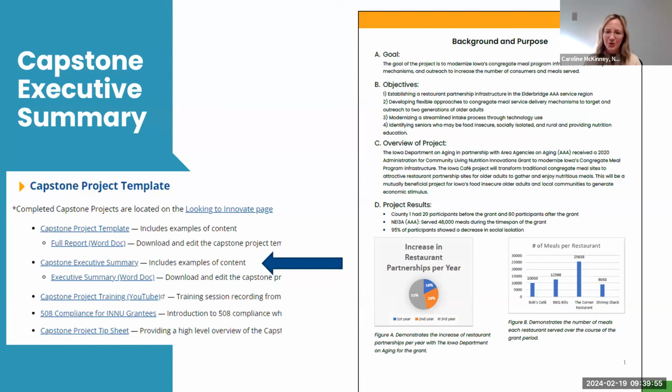To set the stage as to why this document is important, think about an individual coming to the NRCNA website to find a project to replicate. Most likely, they will read through multiple executive summaries to determine which project they really want to know more about. Once determined, they would then flow to the entire Capstone project itself.